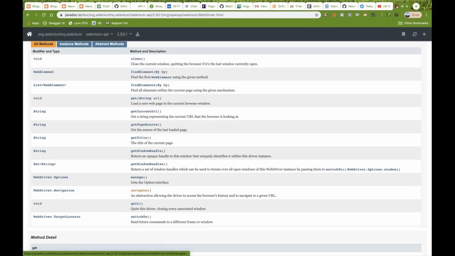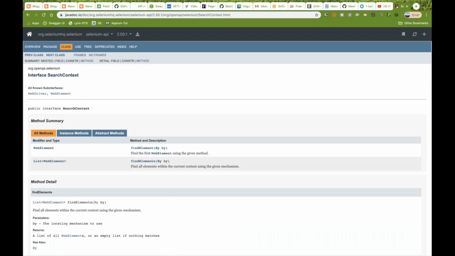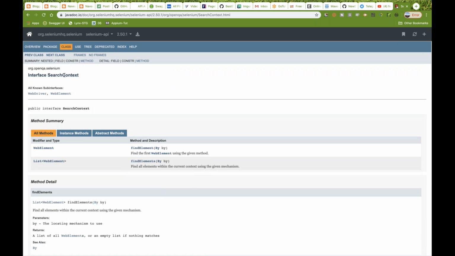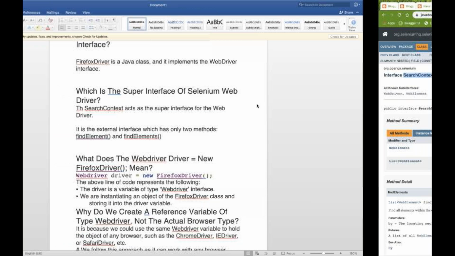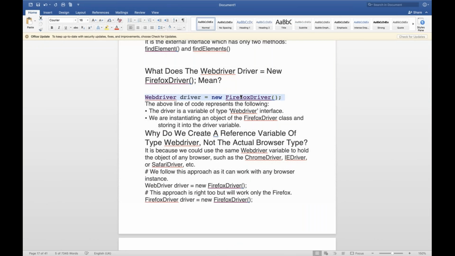So method prototypes are defined over here, and then you go to SearchContext, and in this particular SearchContext you will see only these two methods: findElements, which will return a list of WebElement, and findElement, which will return only a WebElement. So only these two methods are available, and this is the parent interface of the WebDriver interface. And the WebDriver interface is implemented by different classes, as I told you earlier: ChromeDriver class, FirefoxDriver class, and all these things, right?